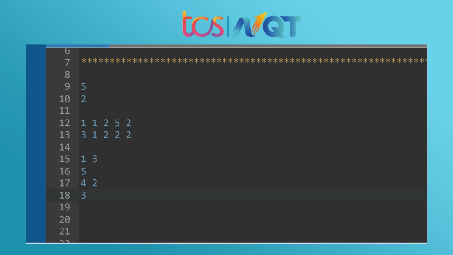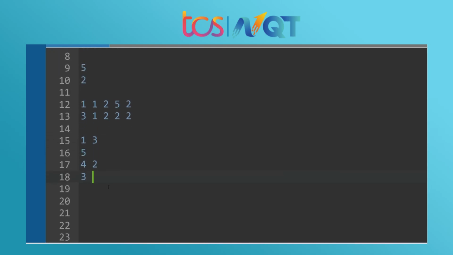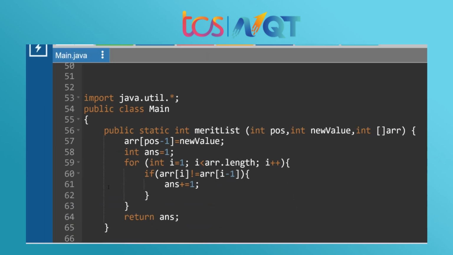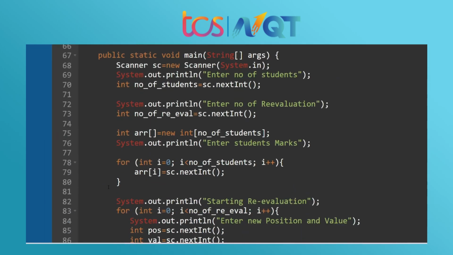Okay, so let's go to the solution. I will give you the solution in Java and Python both, so please wait. So let's see the solution in Java at first. I have already written the solution. So at first, let's start with the main function.